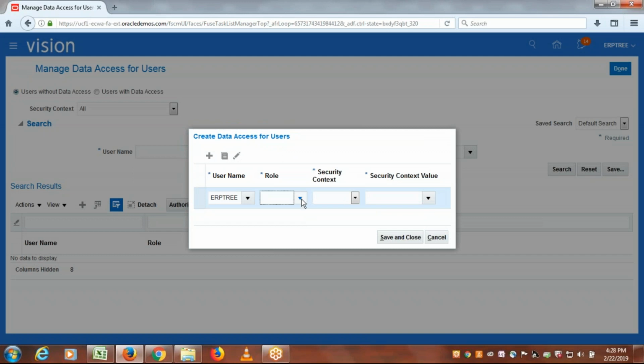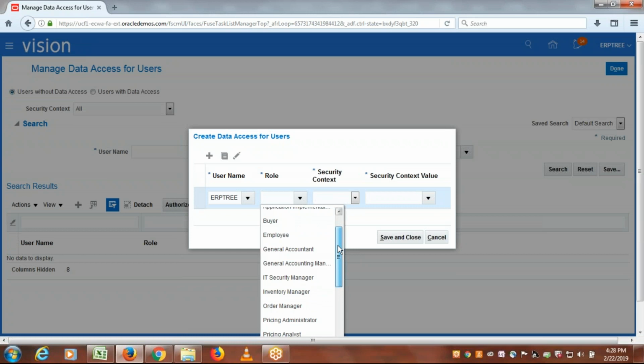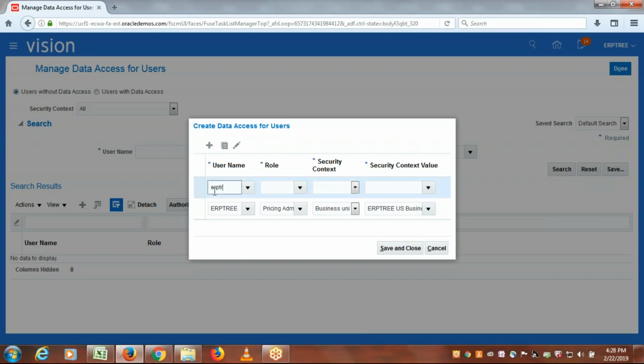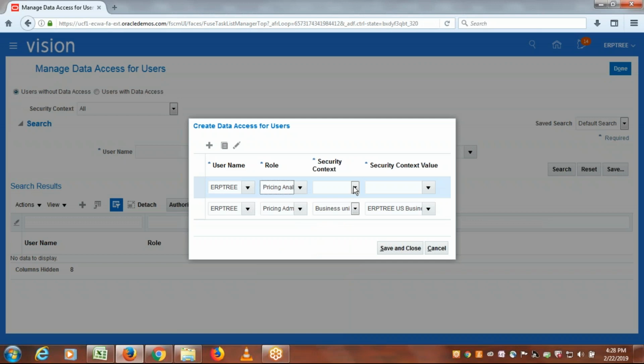Username is ERP tree. Select role. So pricing administrator, security context is business unit, ERP tree, US business unit. Click on add. And pricing analyst. Security context is business unit. Context values ERP tree, US business unit. Click on add.